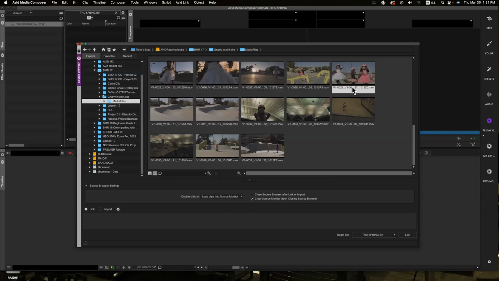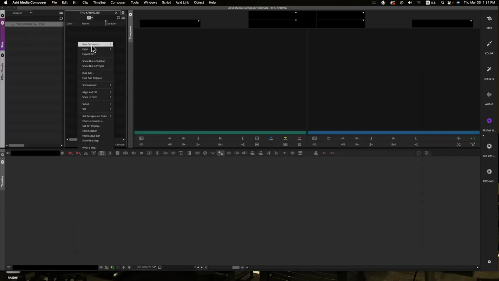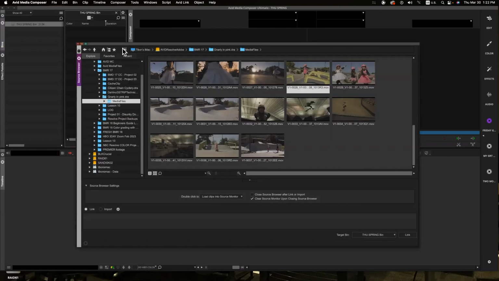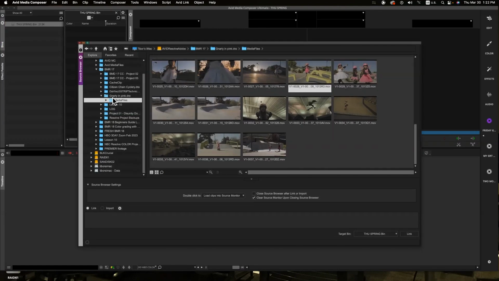So if I can connect to these guys, and you notice that when I went through here, one more time, I did not use the import tool. I used the source browser. That is important because in AVID, the concept of import and link is very drastically different. How so? If you do the source browser, you notice that I can find those files, which I did.